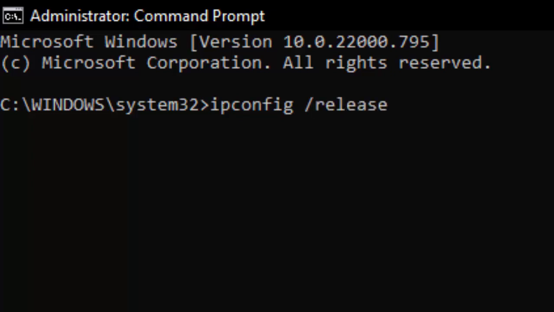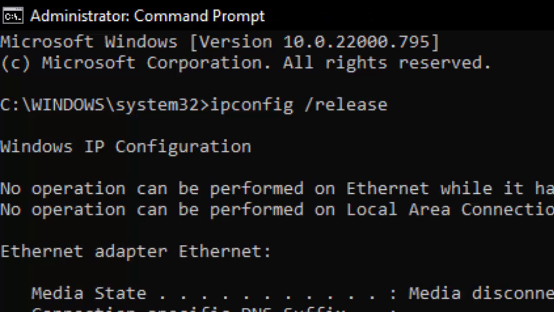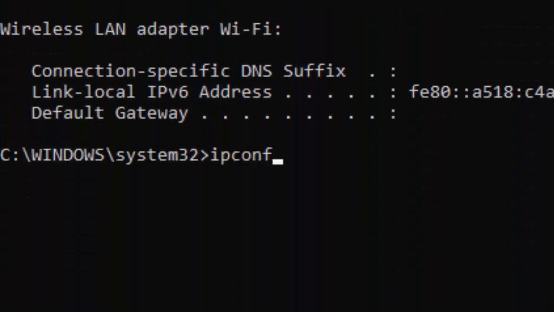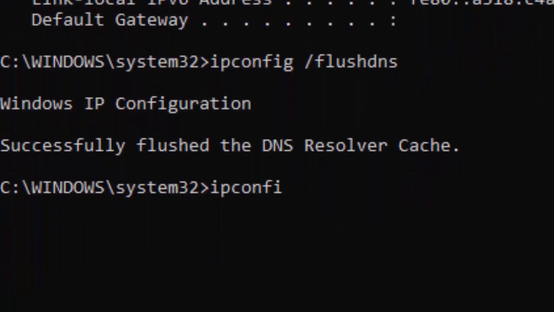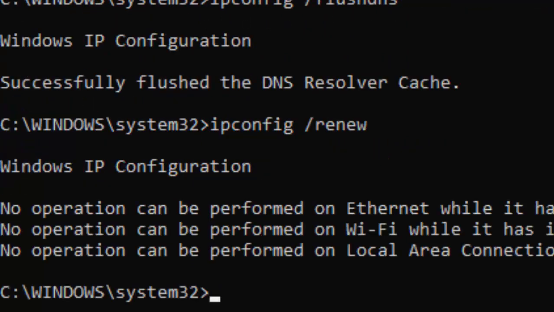release and hit Enter. Type the second command: ipconfig space forward slash flushdns and press Enter. Type the third command: ipconfig space forward slash renew and hit Enter on your keyboard.